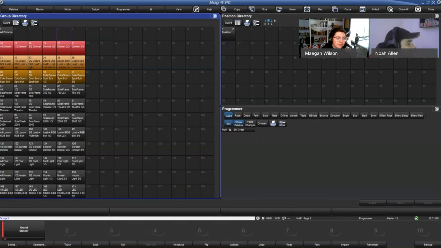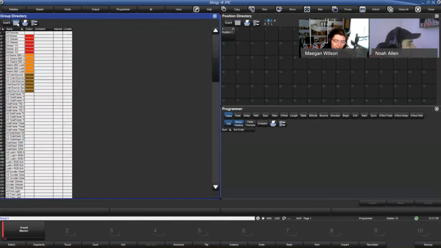And so something that I do, and not a lot of people pick up on, but there's actually a second way to label your groups, and this works in any directory, not just groups, but in scene directory, cue list directory, position, anything that's a directory, you can do this. There's actually a comment field. So a lot of times what I like to do is in the comment field, I'll put some extra information. So I'll put, I think these are front lights, if I remember correctly.